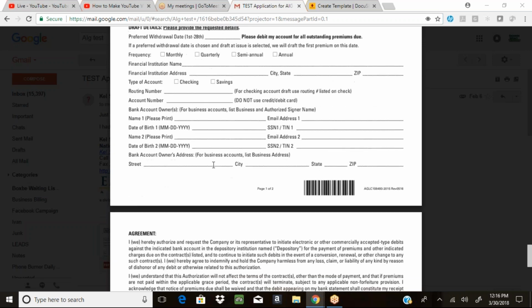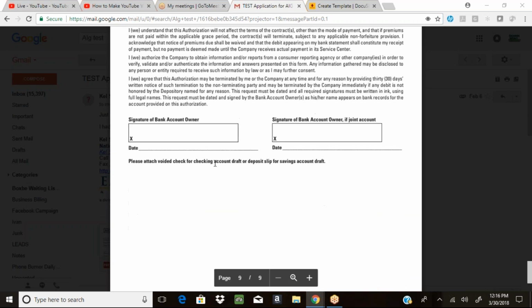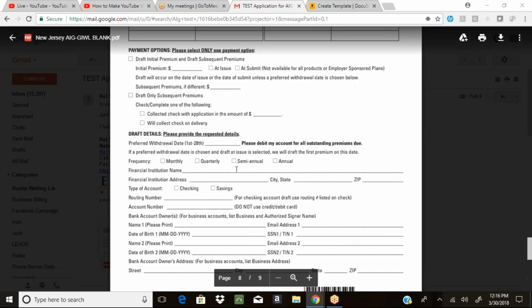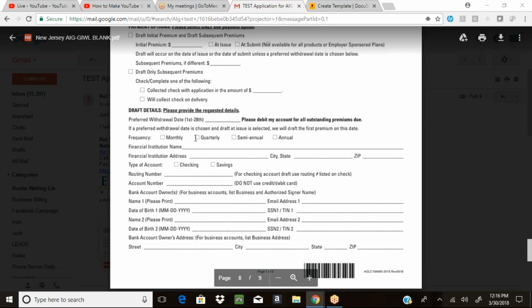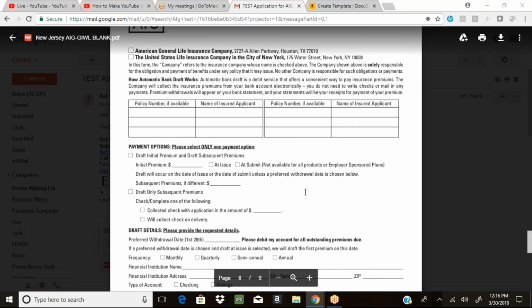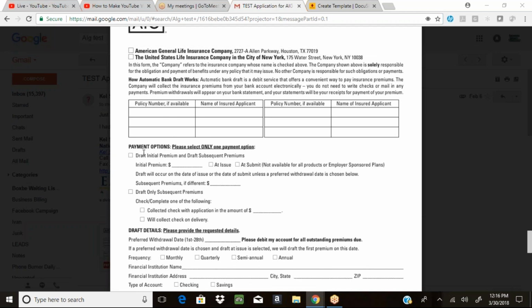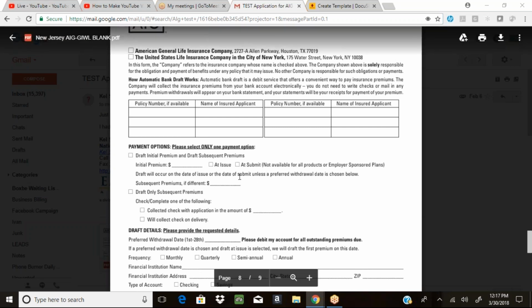And then the next thing you would do is you would put in the draft date. I will need to know when the payment is going to be drafted. We will need to know that. The initial premium can be drafted at the issue of the policy, or we can submit it at an authorized date. Just let me know what that date is, and then we'll proceed in that direction.